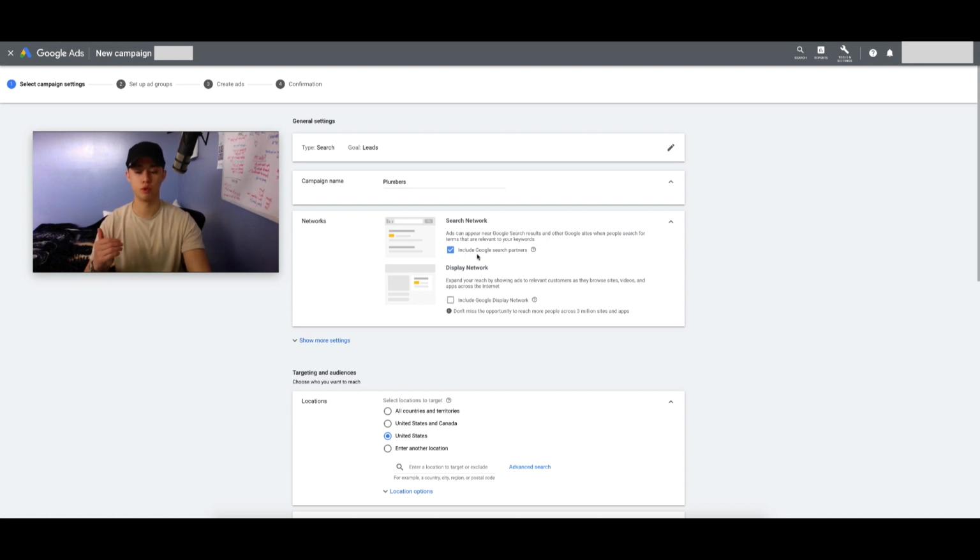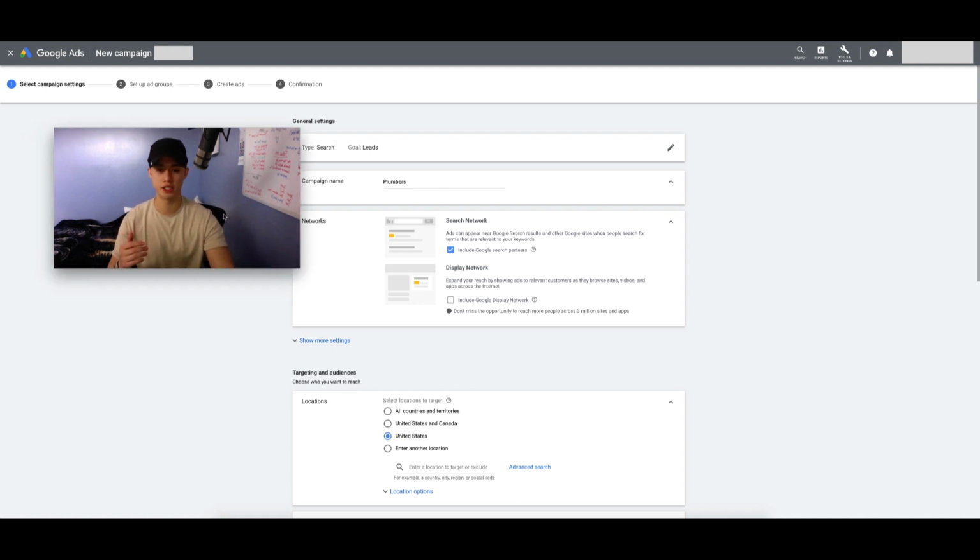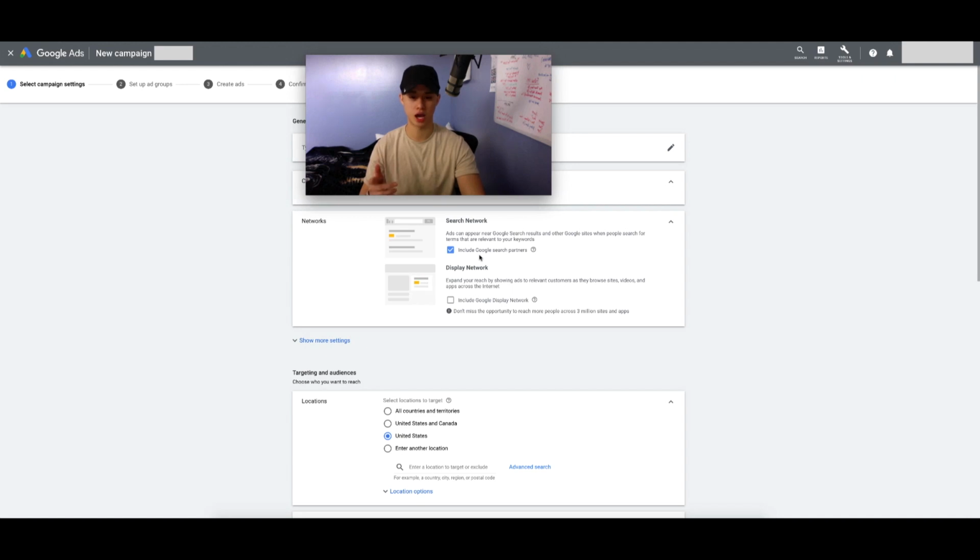You can start off with include Google search partners checked, and then after you get some data, you could see how many conversions you've been able to get from Google search partners. From my experience, if you leave that checked, it's kind of like the low hanging fruit leads. It's not the best quality, but also the cost per click and the cost per lead is a lot cheaper. However, I haven't really found much quality with this option.